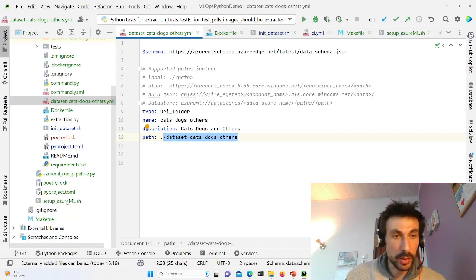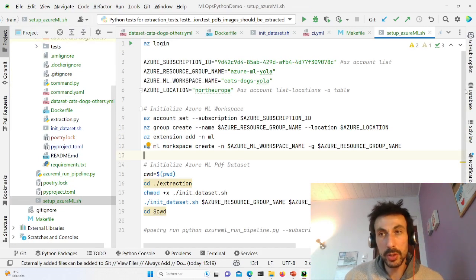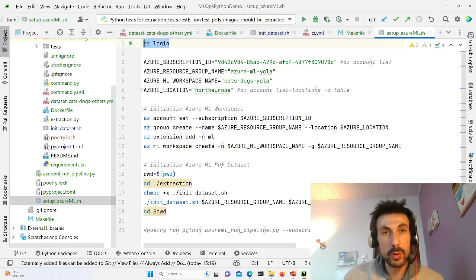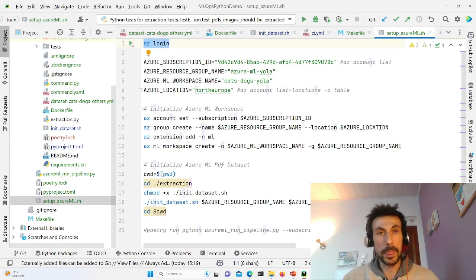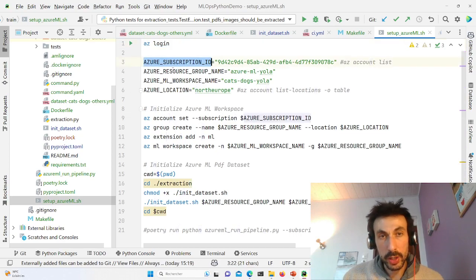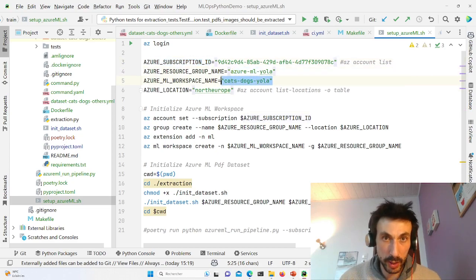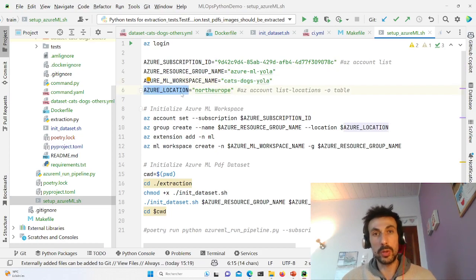So here, I've started a little script that deals with a few commands. For example, an AZ login for authentication. Then I created some variables here that position several pieces of information. For example, the Azure subscription ID, the name of our resource group, the name of our Azure ML workspace, and the name of our location, in this case, North Europe.